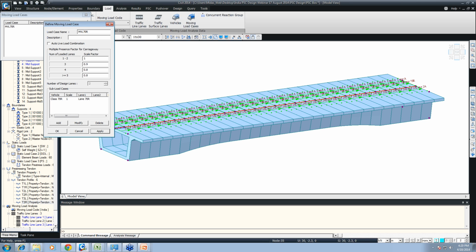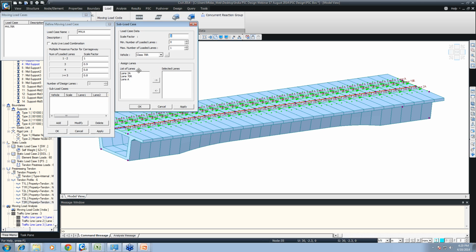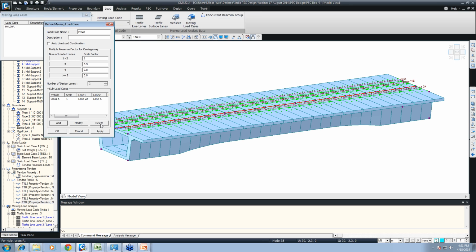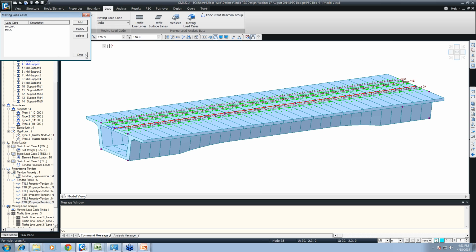Similarly, we'll choose a class A lane moving load. Click on add. And we'll choose both the class A lanes. Number of lanes we'll choose as 2. So 2 lanes we are now defining, whatever combination is there according to the code. What it will do is run one vehicle first in the first class A lane, then again in the second class A lane, and then run it on both the lanes together. These are the combinations that it will do.